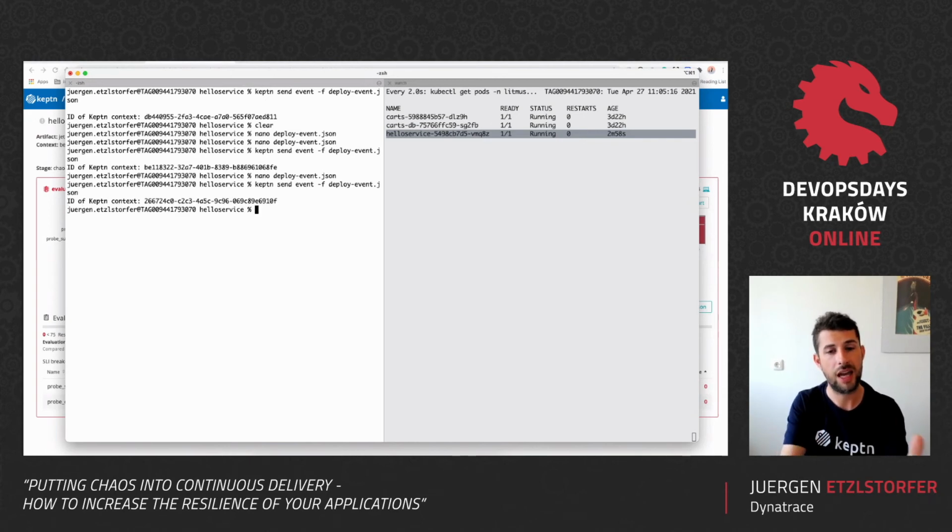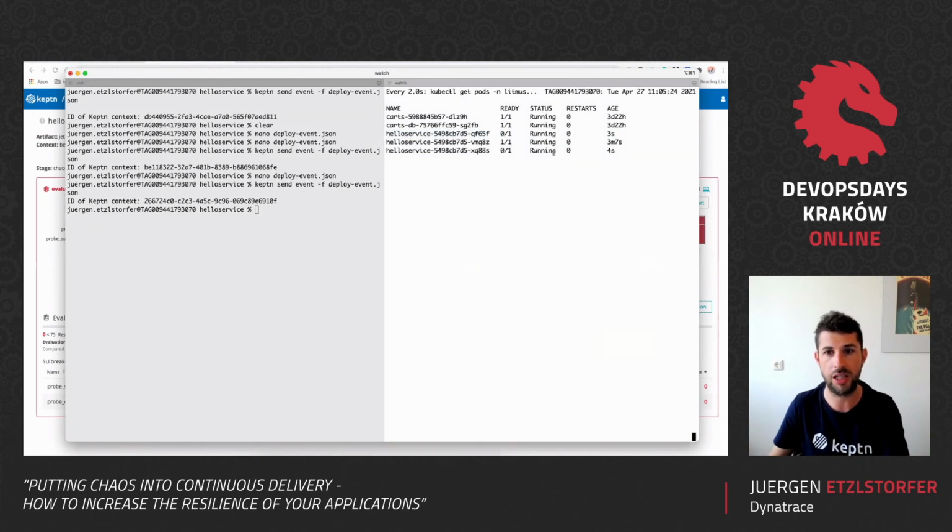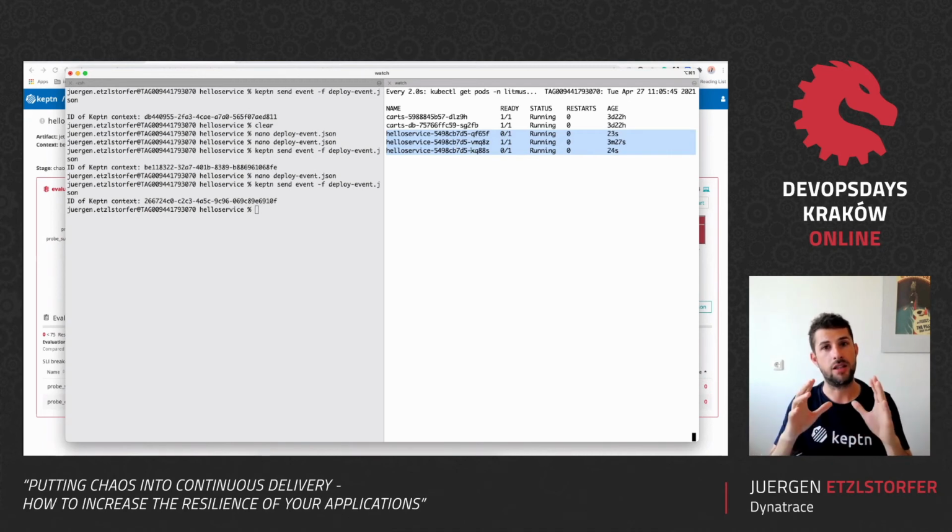So with this, Keptn will again pick up this cloud event and will send the information to the deployment integration. And my deployment integration is Helm. So Helm is already picking up that it should now scale up the application. And as you can see, it's creating 2 more instances. So just in a couple of seconds, I will have 3 instances of my application running. As soon as all 3 instances are running, the deployment is considered as finished and the testing will start.